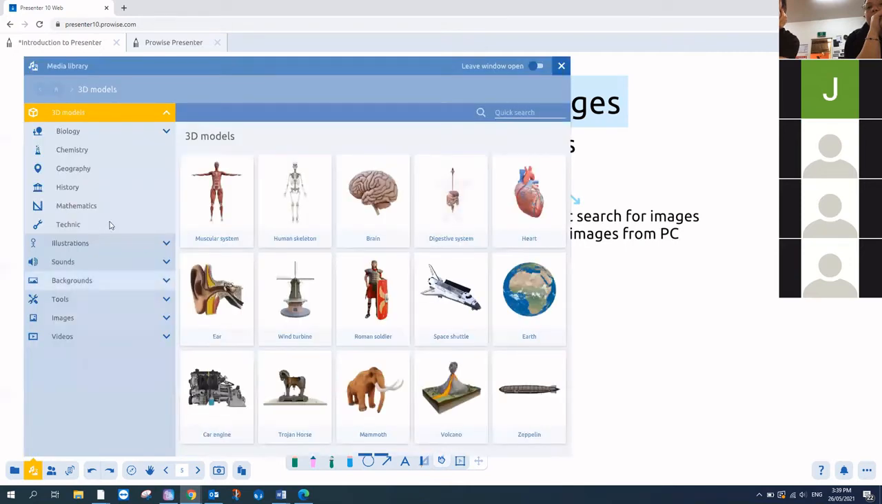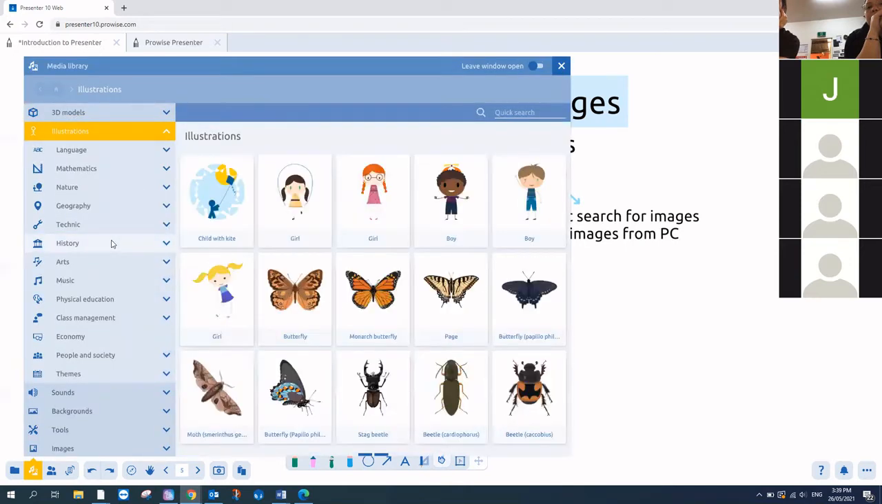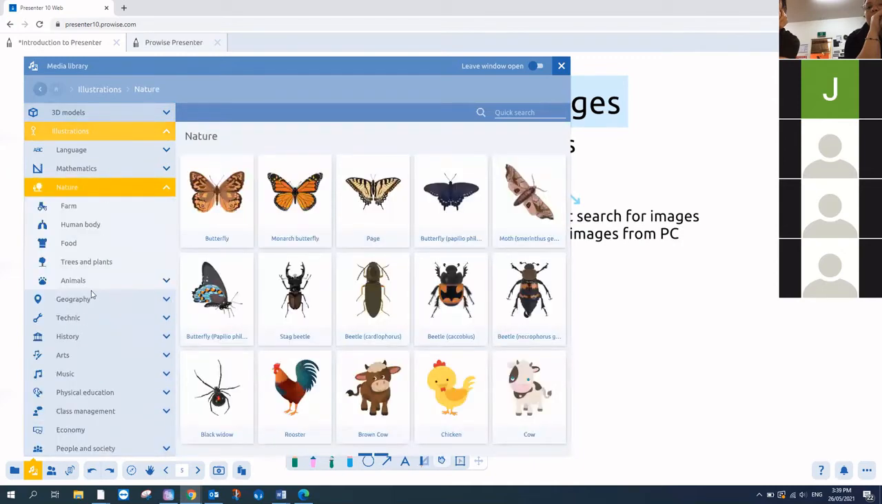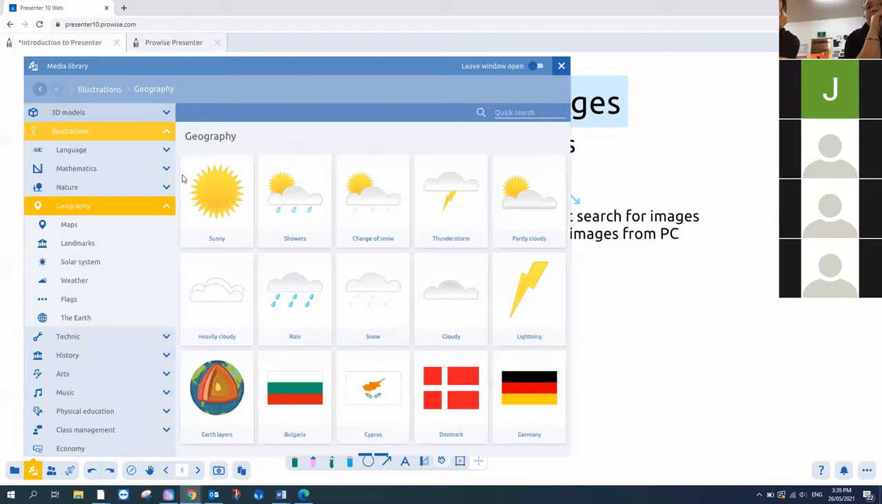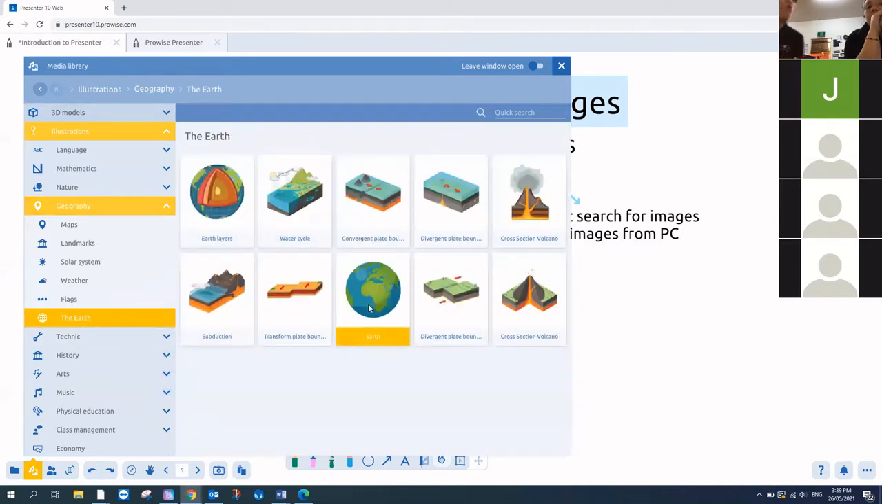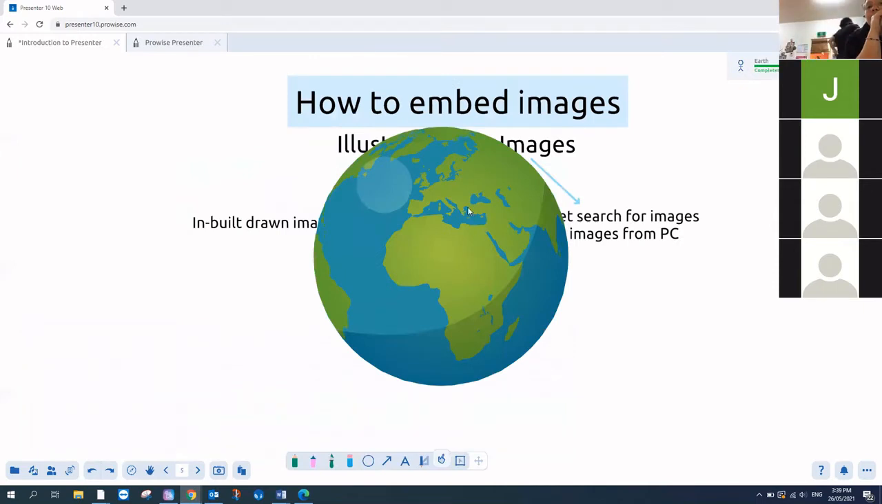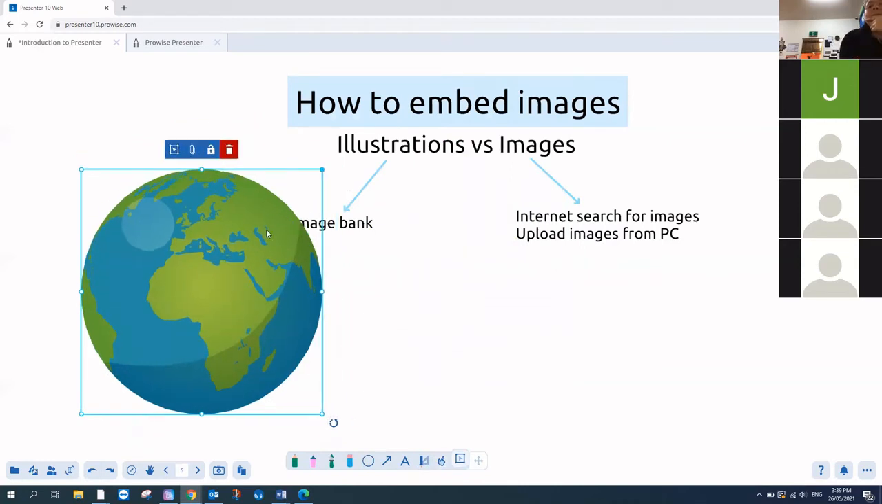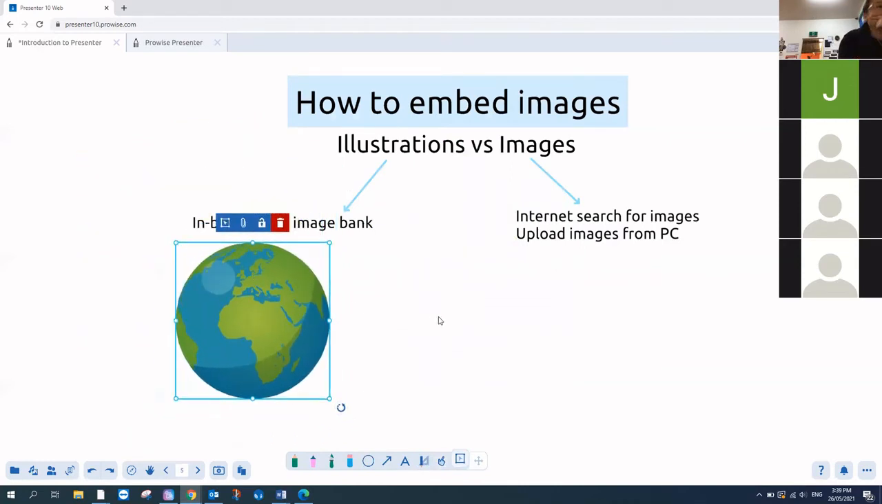So we'll select media, illustrations. Once you've created your account, I will just go in, have a look and see what's there. There's a heap of images that you can use. We'll select the earth. And once you've selected an illustration, it will appear here. So then you'll select your edit button. And this then allows you to move and shrink, resize your images there. So that is an illustration.